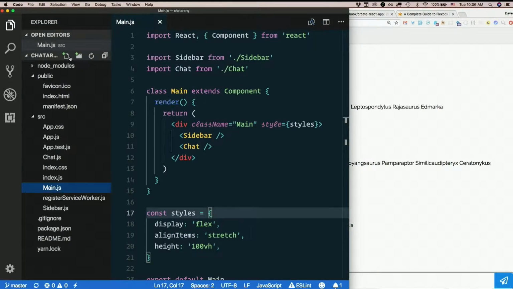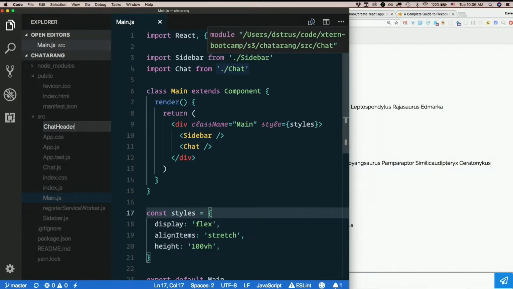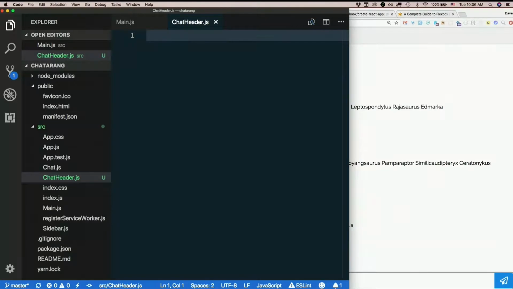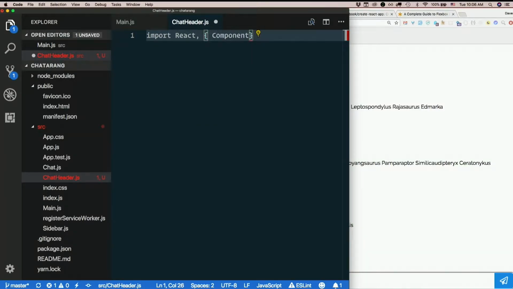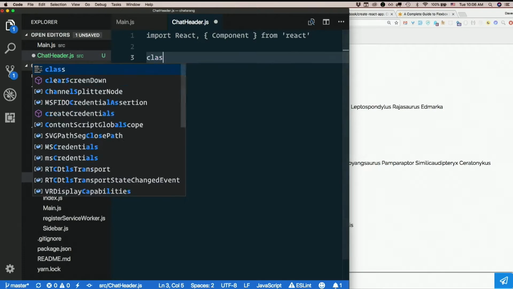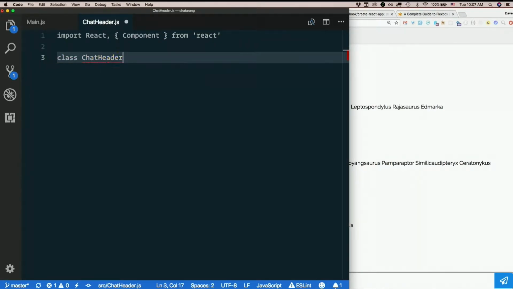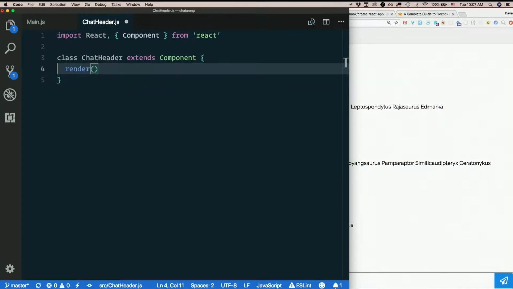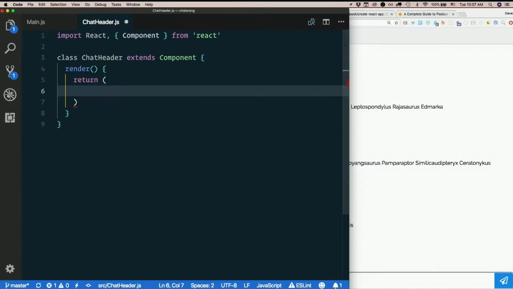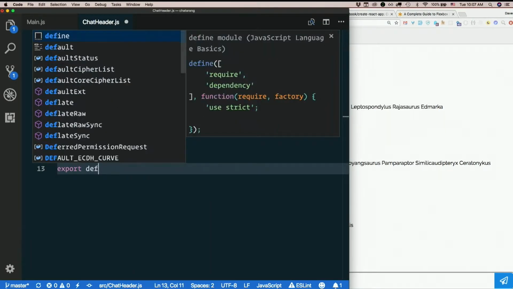It seems kind of easy. So capital C chat, capital H header.js. So import React and component from React. Make a new class called the name of our component, chat, capital H header. It extends component. Need a render method. That render method is going to need to return some JSX. As always, I'm going to make a div with the name of the component as a class, styled exactly the same way. So capital C, capital H, chat header. I will export default chat header at the end.